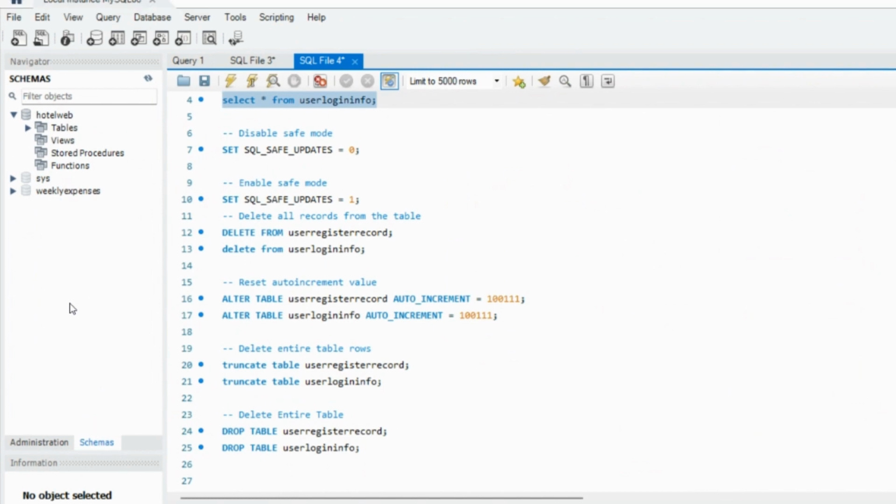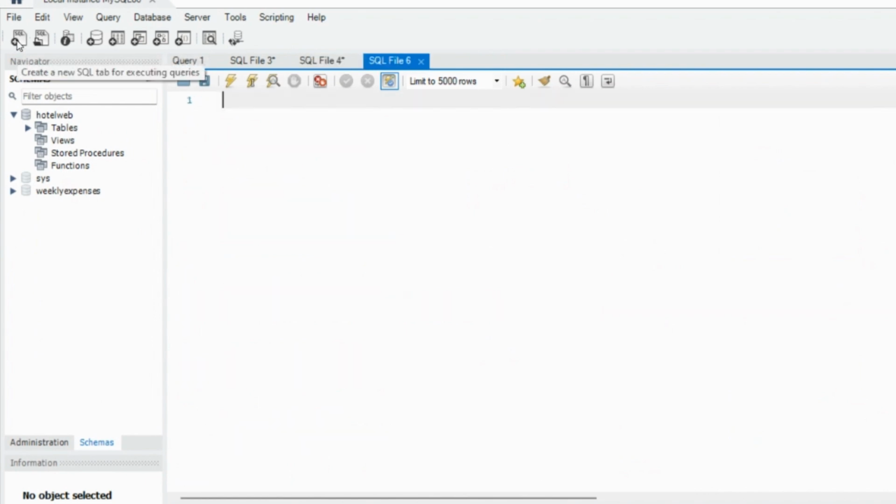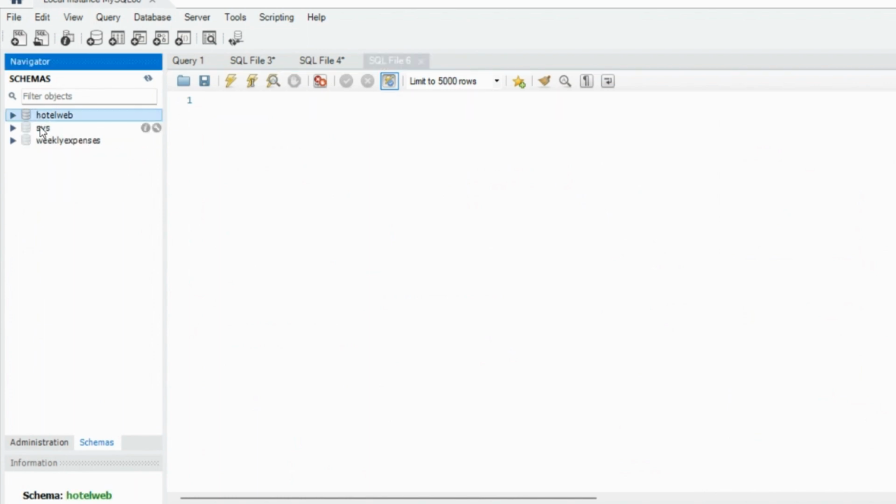We'll create some SQL queries. We are using MySQL Workbench. So here is a new SQL query for executing. Before, we had only one database, so let's create some schemas for that. We already created the schemas for the hotel web. So let's create a database first.